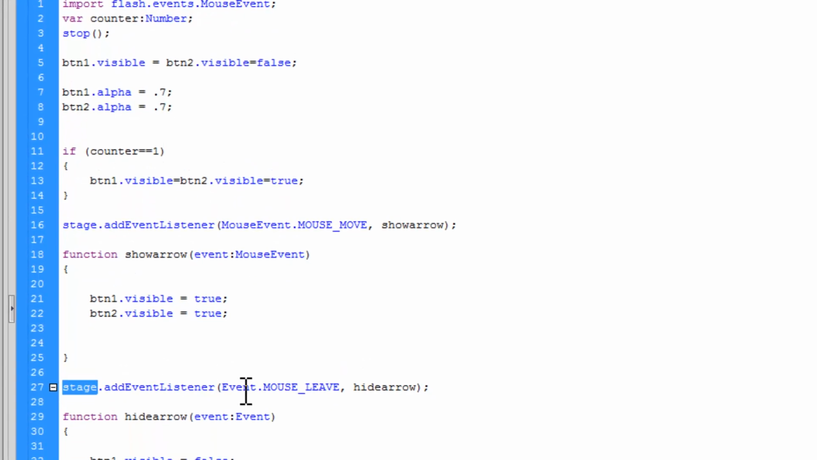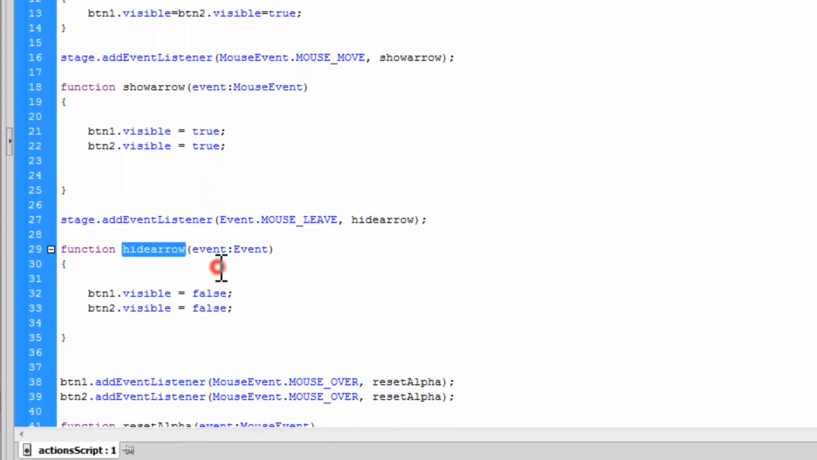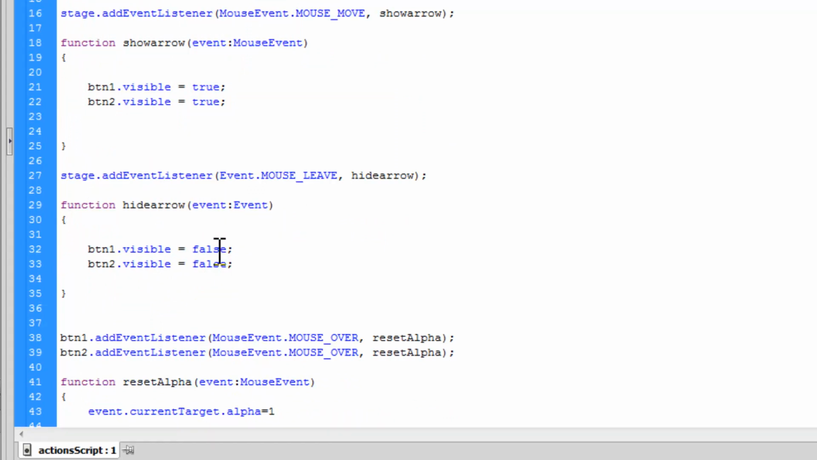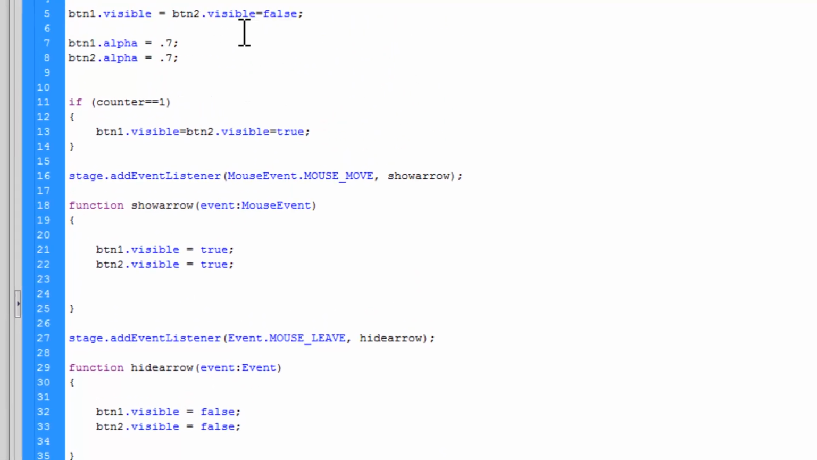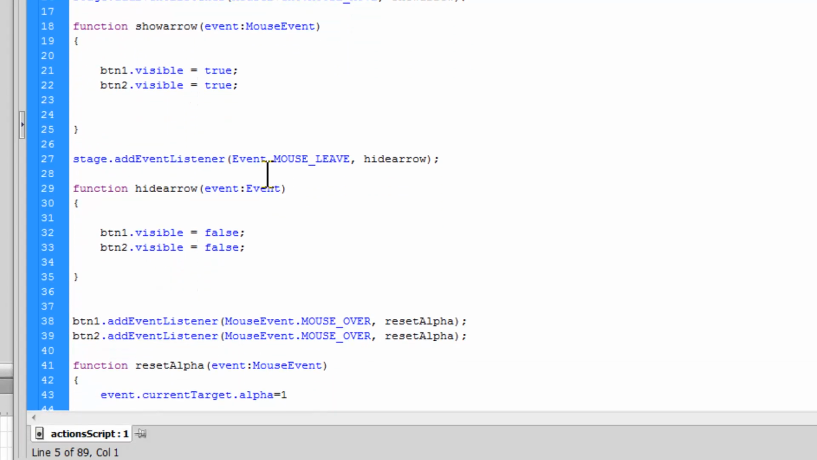I'm checking for mouse leave. So the event is mouse leave. Just in the event the mouse leaves the stage, I would want a function called hide arrow to be executed. And let's see what exactly is there in the function hide arrow. In the function hide arrow guys, I'm setting the visibility back off. So here I'm setting the visibility on, here I'm setting it off, and up front, if you remember, I had set the visibility off. So depending on the situation we are in, I'm switching between the visibilities on and off. So this is visibility off once again.